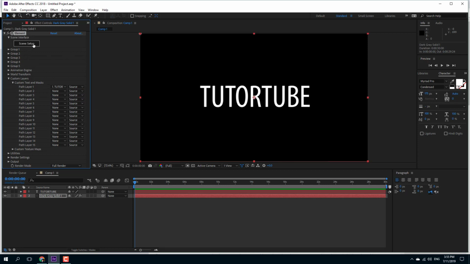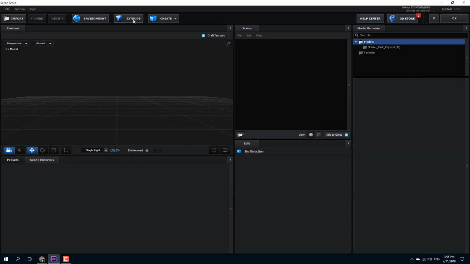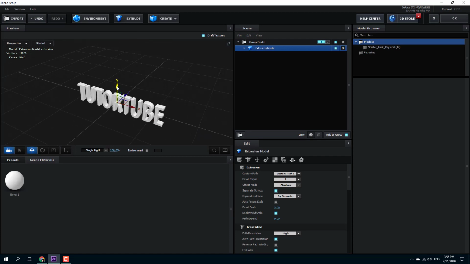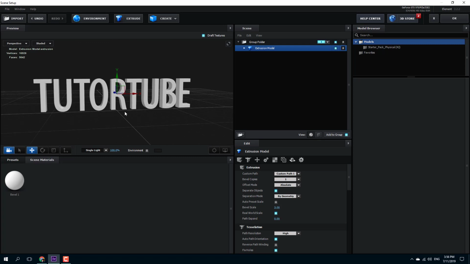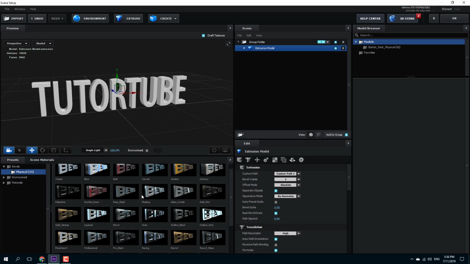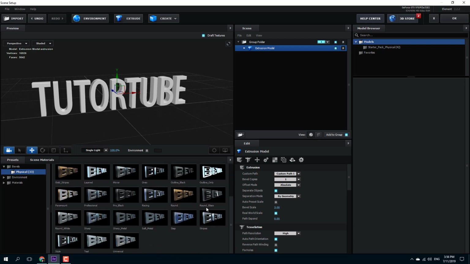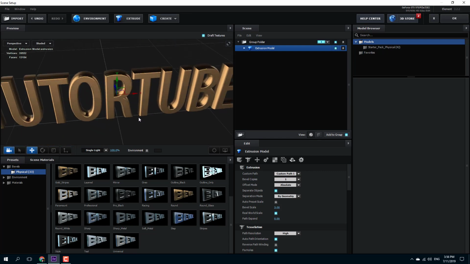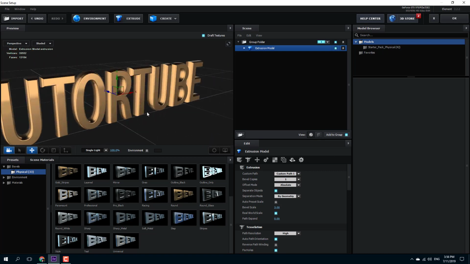Then I'm going to go into scene setup, and I'm going to extrude this out. Just click and drag over here. So you can see that I got a plain text right here. In order to apply the Bevel presets, I'm going to go into presets, then Bevel, physical, and here you can see that there are a lot of presets that you can choose from. You can simply click and drag this, and there you go, there's the Bevel, as you can see. It gives a different look to the entire text right here.